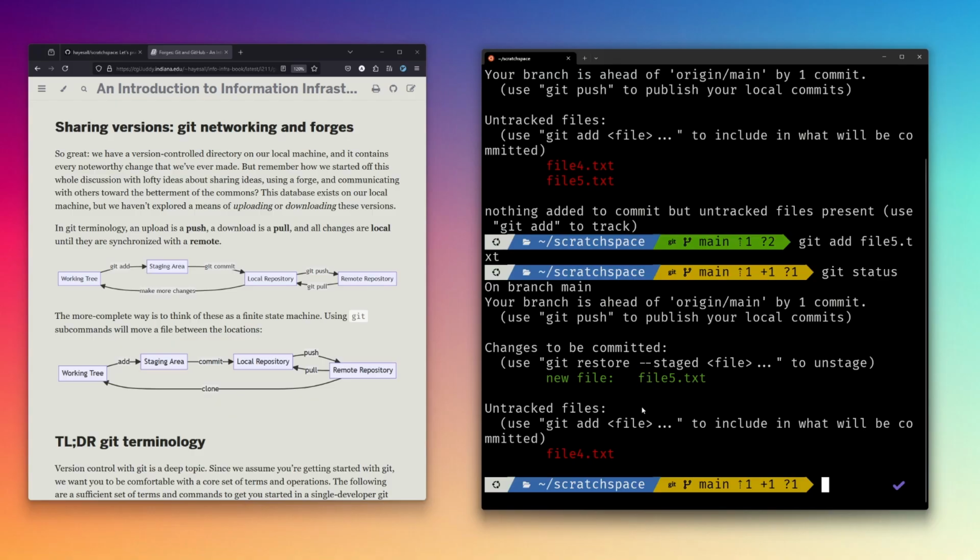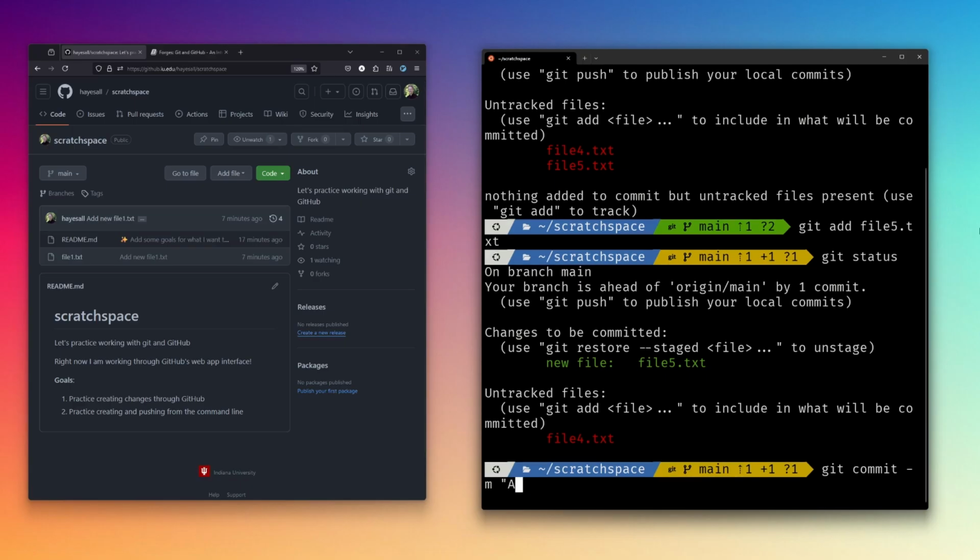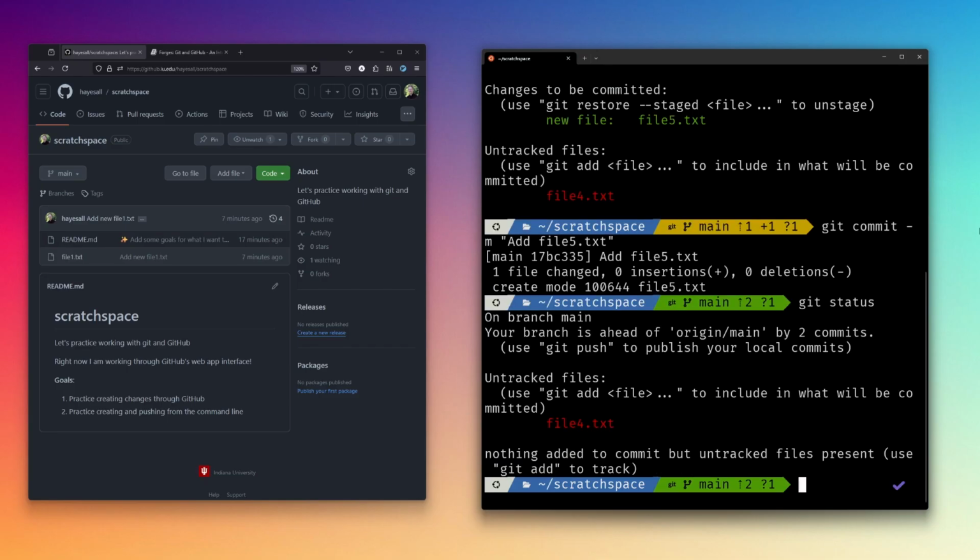If we run commit, what do we expect to happen? Well, let's find out. This is the great thing about computers. We can just try and see what happens. So I'm going to say git commit -m "add file5.txt". Let's do git status and confirm we are ahead of origin main by two commits. That means there are two things on our local machine that are not currently shared up to GitHub, and it still says that file4 is untracked.